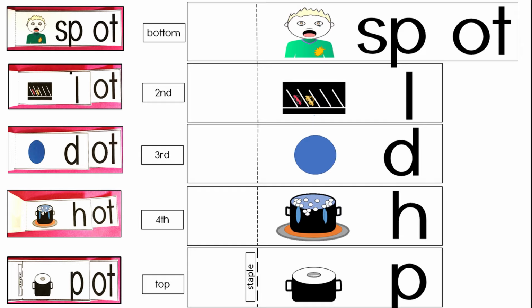Do-it-yourself flipbooks are easy to make and fun to read. This is an example of putting the ot word family flipbook together.